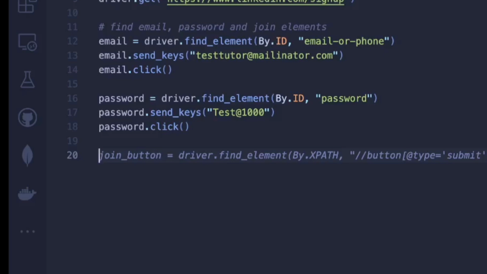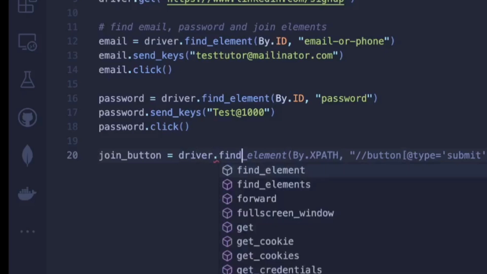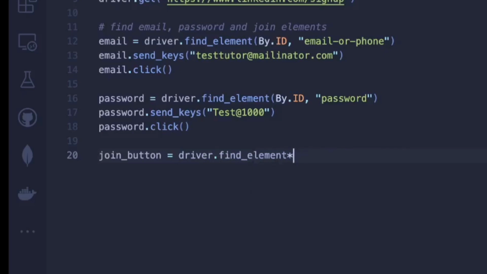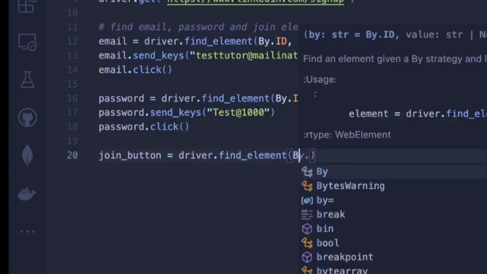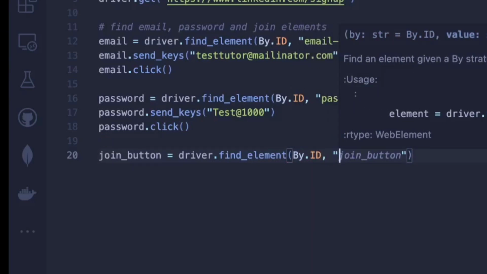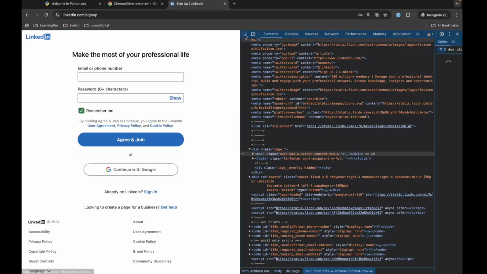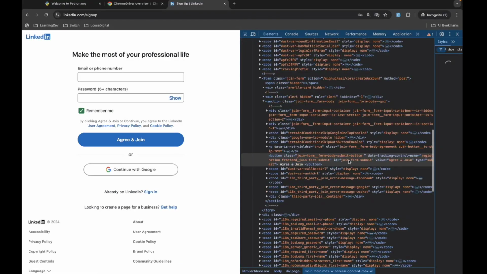Now we are left with the join button. So let's say join button equals, find the element. Since we are using by ID, let's go back to the LinkedIn page to copy the ID for the join button. Okay, so this is the ID here. I'll copy it.